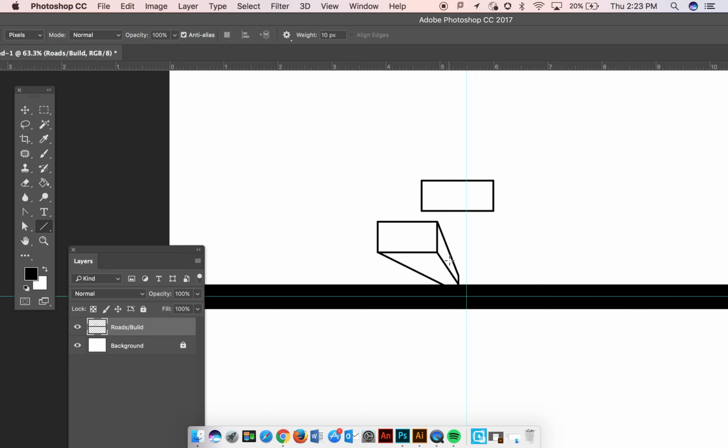So if I hold down Command Option, then hit Z, it'll let me step backwards, or I can go to Edit, step backwards. What I'm going to do now is I'm going to take something called the Magic Wand tool. It's this one right here. It looks like a magic wand, and you'll notice if I click in the white here, you see it's selecting everything outside the buildings, including outside this one.